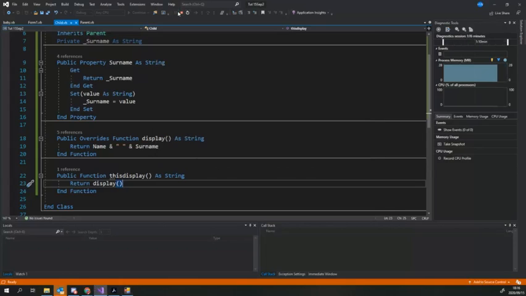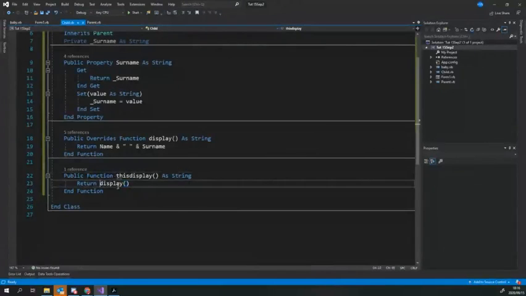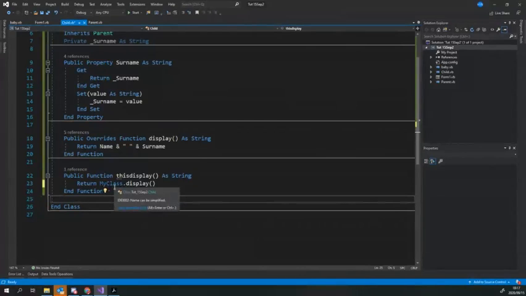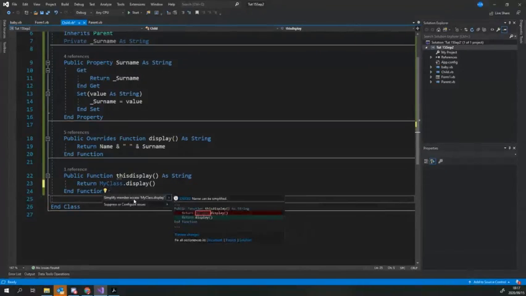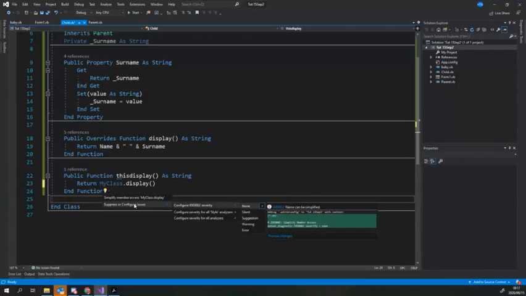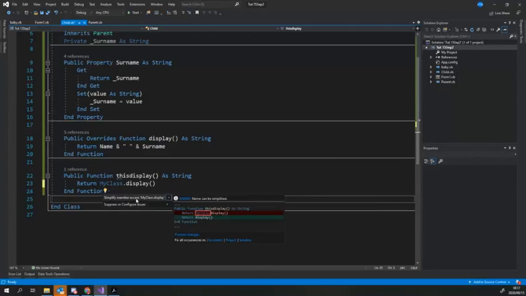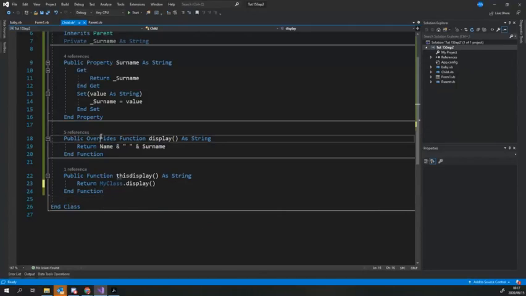Okay, so the reason why it's telling you this is a little bit of a VB issue specifically. It says my class can be simplified. The reason why it's saying that is because display is not an overridable function. It's not looking at the hierarchy. It's an overrides function.